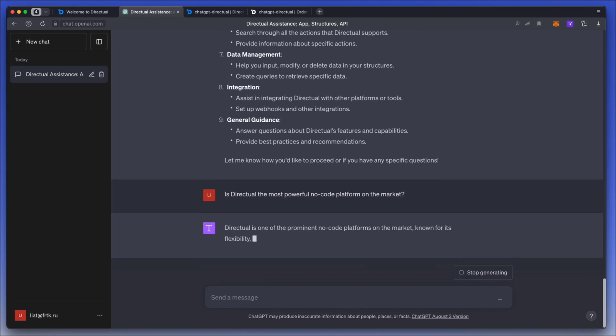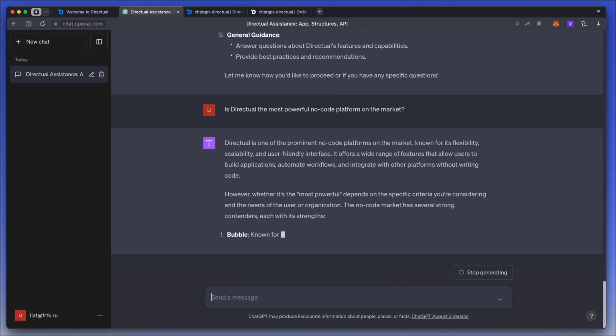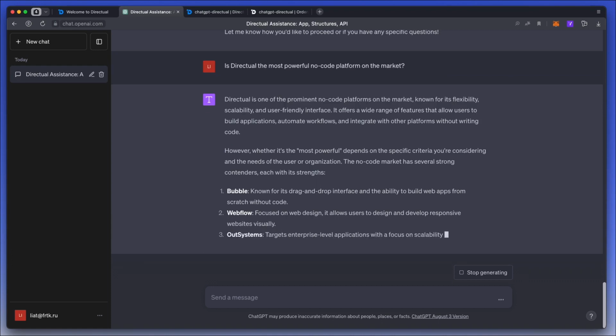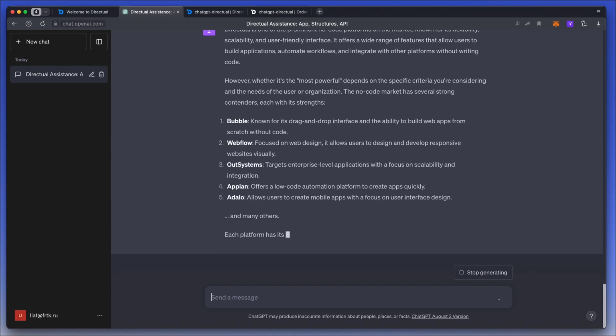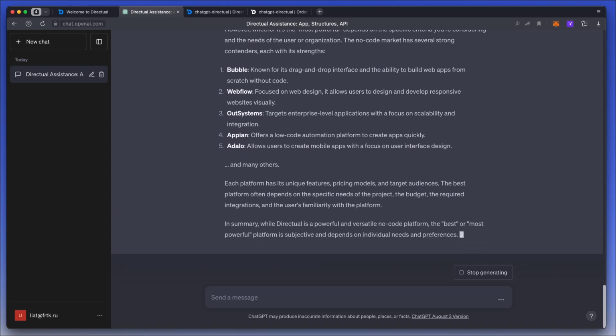Finally, let's ask ChatGPT if Directual is the most powerful no-code platform. The AI confirms, providing us with some additional references. But note that none of those platforms have a natural language interface.